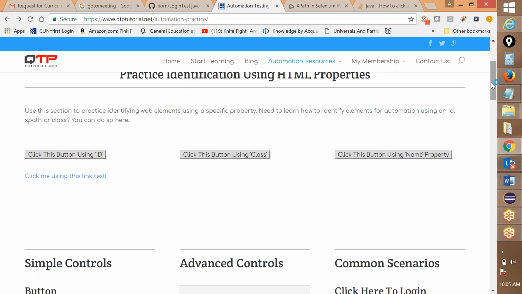Okay. So Smita and Sarkar are in class right now. For the second test case, you actually click this button right here. Click the button, but you have to use the class property to click this button. Okay. So guys, please pay attention.